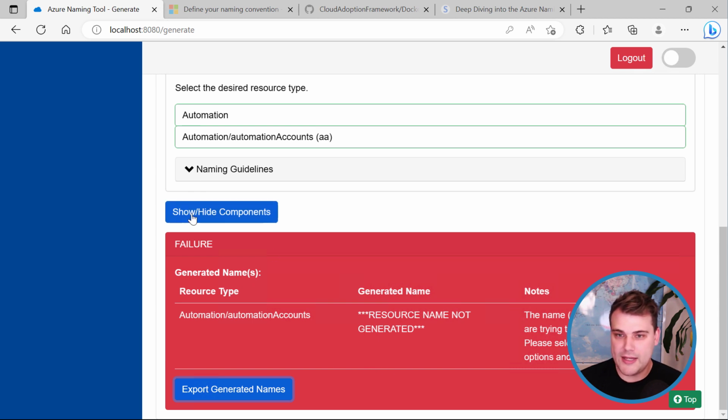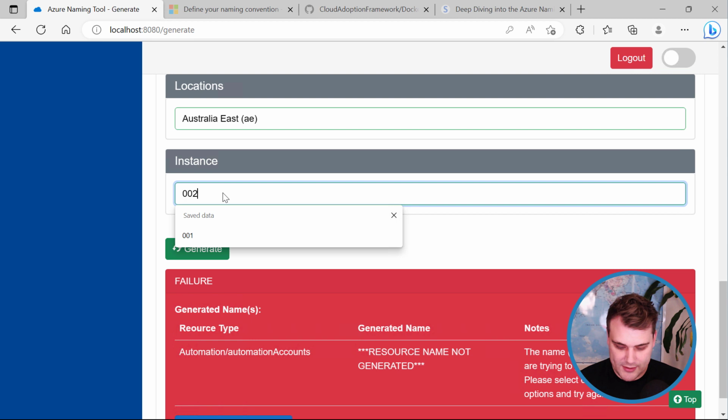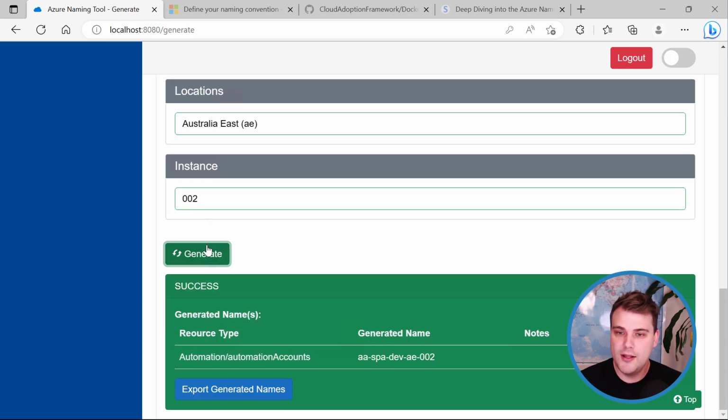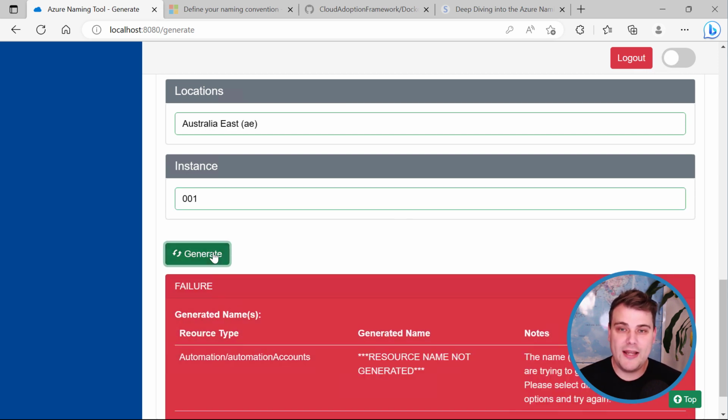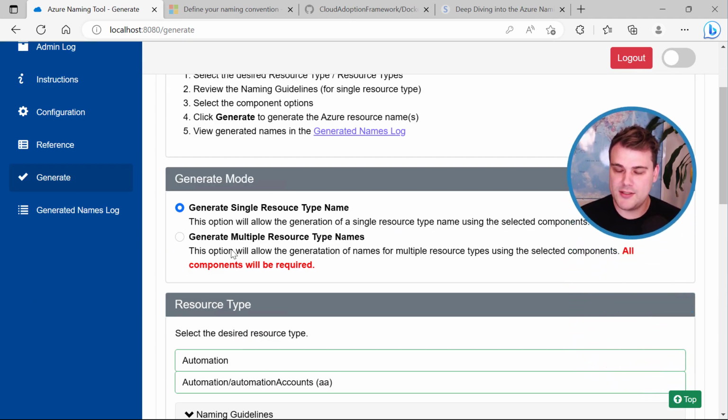Now, if I was to go and show the components here again, and we made this instance 002, I can go ahead and generate that one and it works just fine. But if I went back and tried to generate 001 again, it's going to give me that failure because we're not allowing the duplicate names to be generated by the tool. So with that said, let me scroll back up and let's flick across.